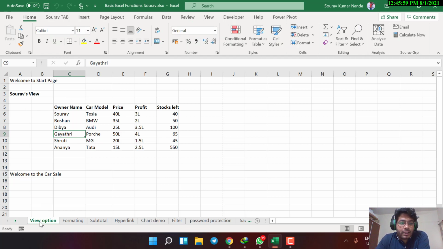At first I'll be explaining the view option. View is really important because let's say you are using Excel to demonstrate something. I have taken a random example, like the people who have bought certain cars. Let's say I bought a Tesla at a price of 40 lakhs, the profit is 3 lakhs, and the stock left to be sold is 40. Okay, so this is my view. I just wrote it for myself and I need to present this to various people, let's say my manager, my client, or even I have this data for myself as well. So in this view option, you can show whatever you want to show. Simple thing.